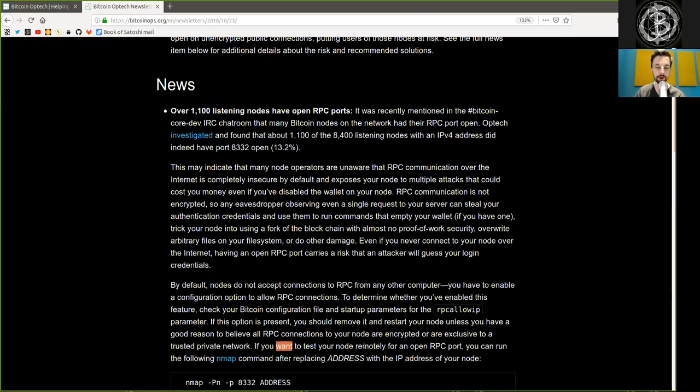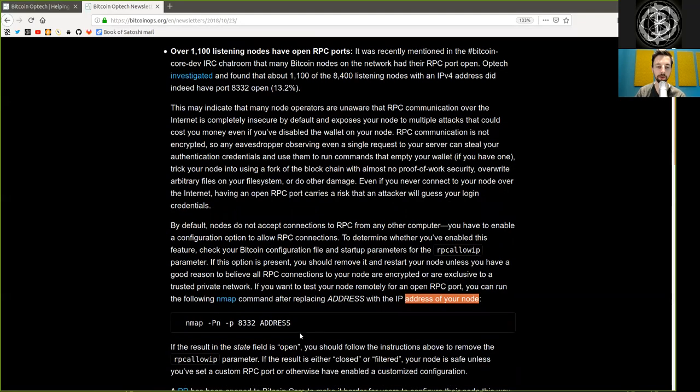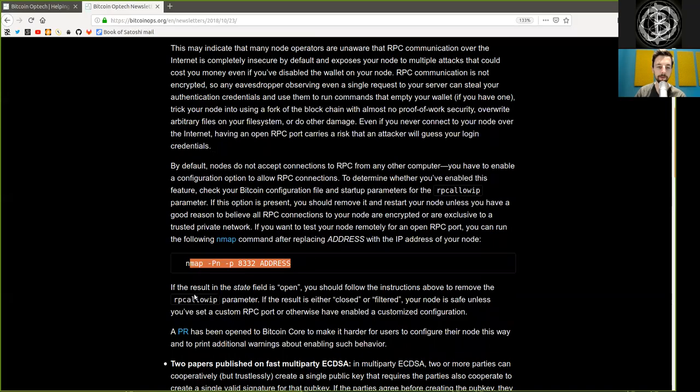If you want to test your node remotely for an open RPC port, you can run the following nmap command after replacing address with the IP address of your node. If the result in the state field is open, you should follow the instruction above to remove the rpcallowip parameter. If the result is either closed or filtered, your node is safe unless you've set a custom RPC port or otherwise have enabled a customized configuration.